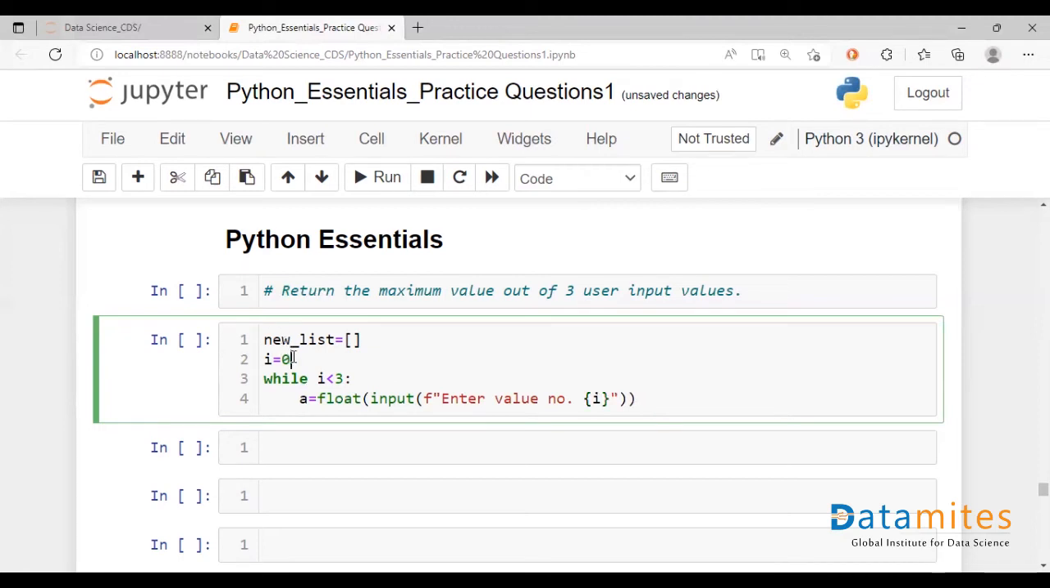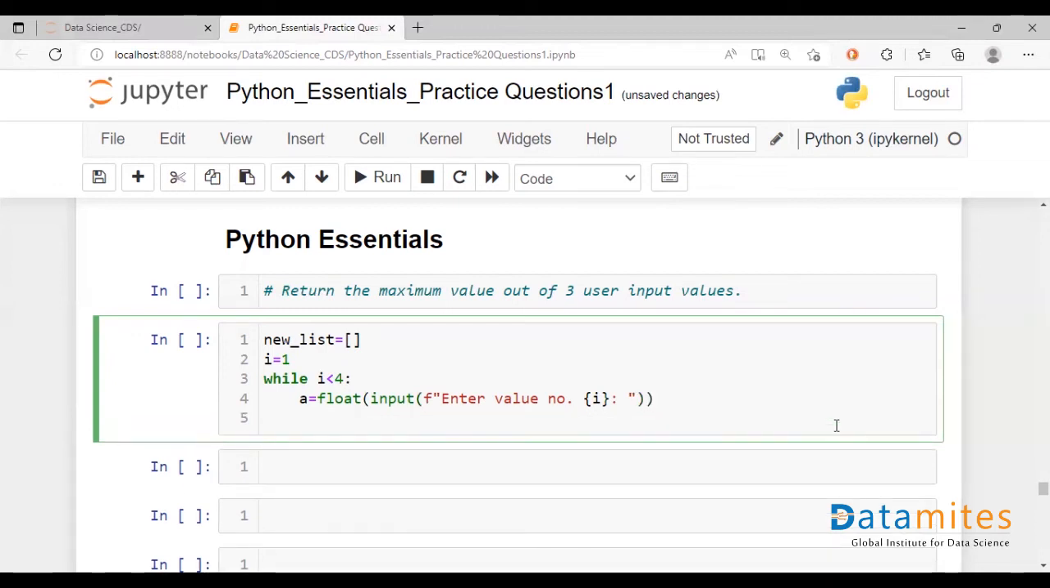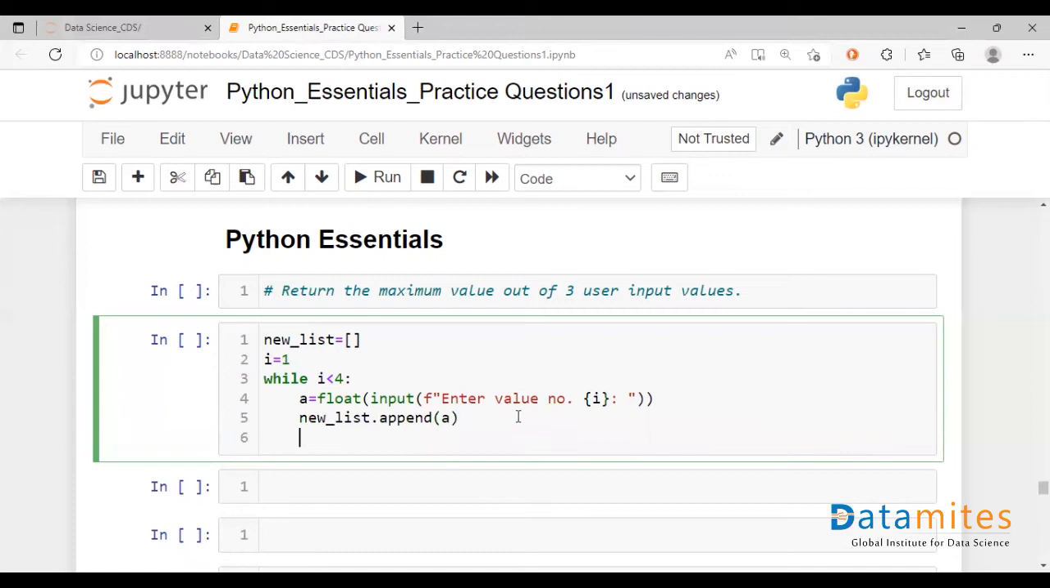All right, I think we're better off using I is equal to 1, right? And let's put this to 4. Okay, so we'll have enter value number 1 to begin with. Is that all right? Yeah, that should be it. Okay. We're asking for enter value number 1, 2, and 3 each time. To the new list, we will append the value of A. All right. That's for our while loop.